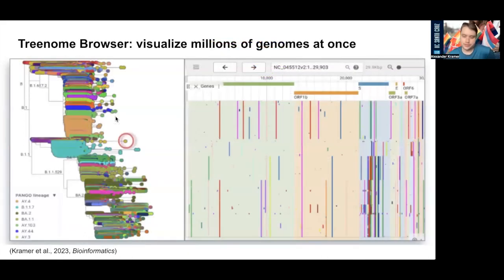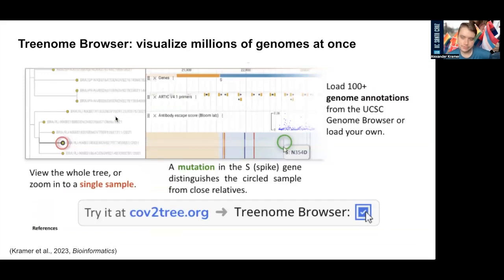The second tool that I want to talk about is called the Genome Browser, which is a tool for visualizing millions of genomes in the context of their phylogenetic relationship. This tree here is the full global SARS-CoV-2 tree, and each of the colored lines on the right represents a mutation from the reference aligned with the node that it occurs in. We can zoom in to individual samples or look at the whole tree at once. We can visualize mutations within specific regions of the SARS-CoV-2 genome, as well as load genome annotations that we pull automatically from the UCSC Genome Browser.